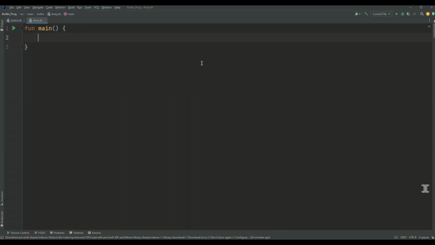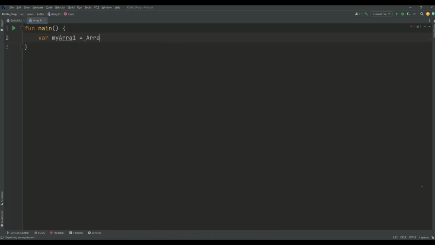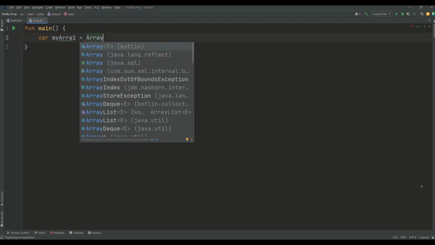I have just created a file named array.kt, and in that I have written the main function. The main function is the starting point of program execution. So I will give you a practical demonstration of the array. I am creating an array by using the Array class available.